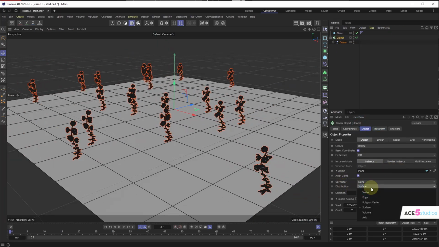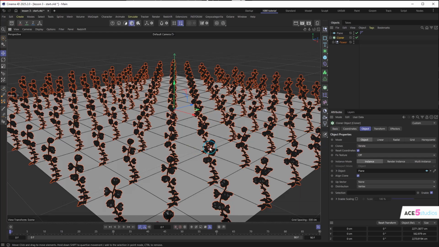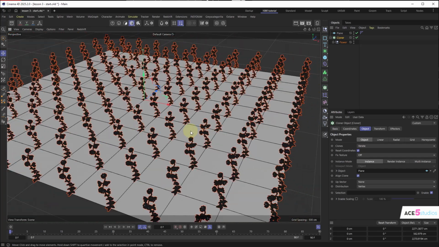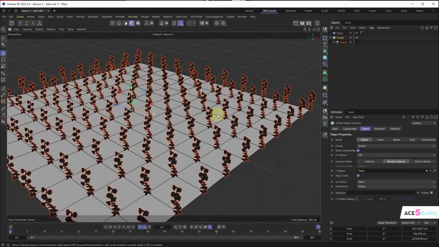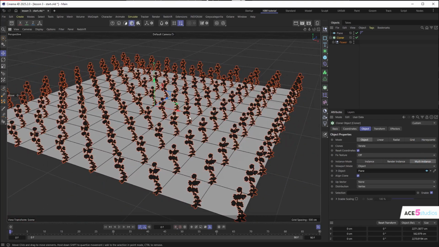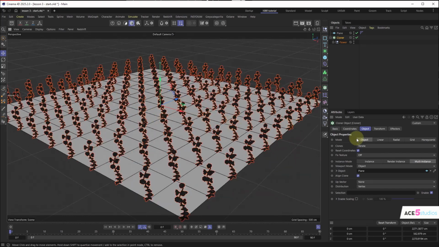Now, so let's arrange them. By default, it's surface, but you also have vertex, which means you create one on every vertex. And if you notice, your viewport will get a bit slower potentially here. So what you can do is you can switch it to render instances, which will make it a bit faster, or multi-instances, which will make it even faster. You might ask, well, why have the other ones if this one's the fastest? Because each one of them limits the amount of things you can do with clones.